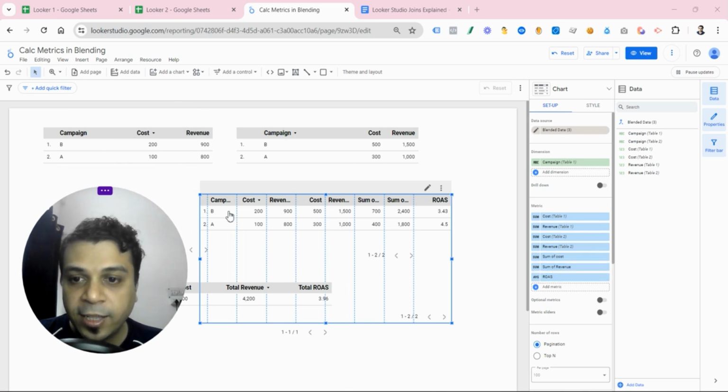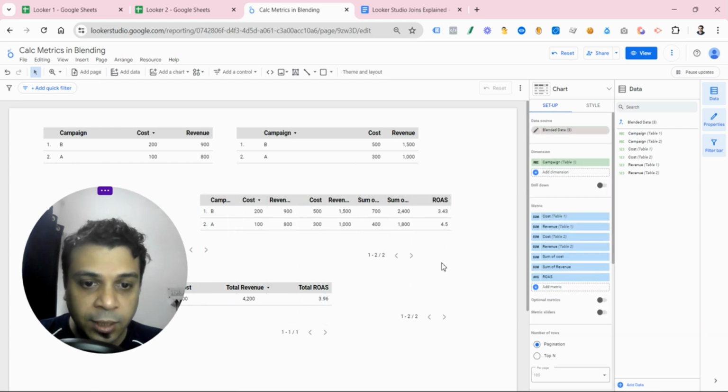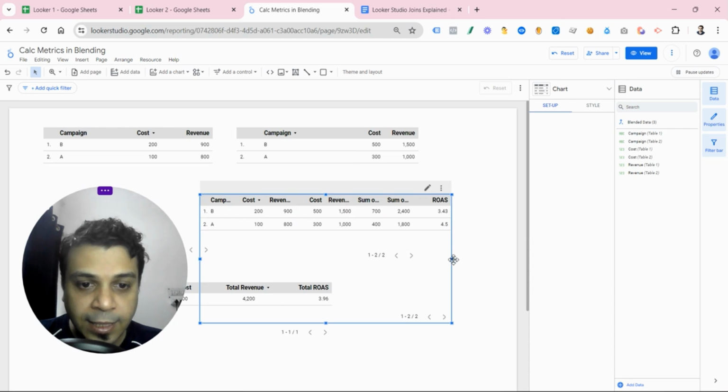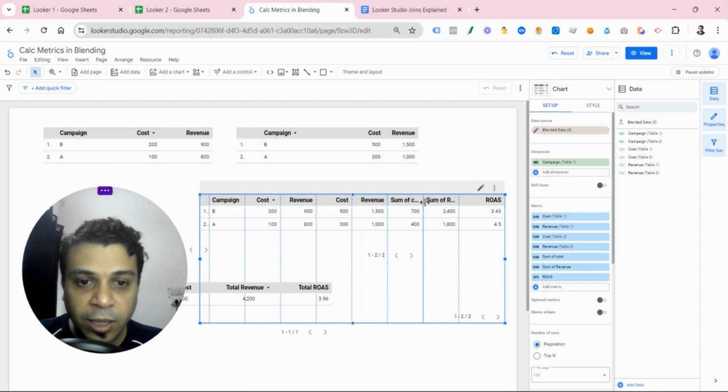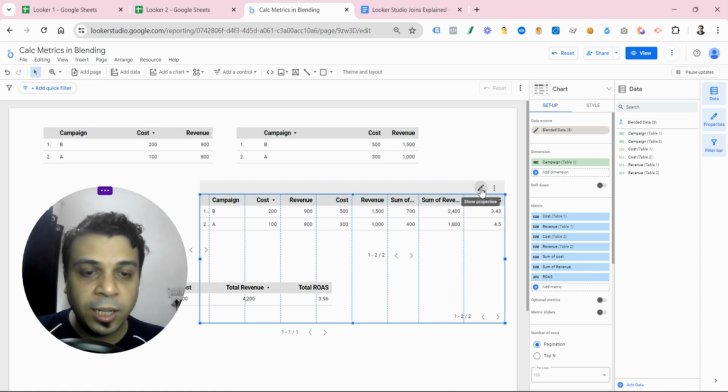So the sum of cost is actually going to be campaign wise. So when we look at this, for instance, if we just increase the width of the table here, it just gives you some trouble from time to time. But if you just look at the columns, you'll see this is the sum of cost, and if you look at this one, it is the sum of revenue, as you can see. So there you go. So these are the columns that have been generated.